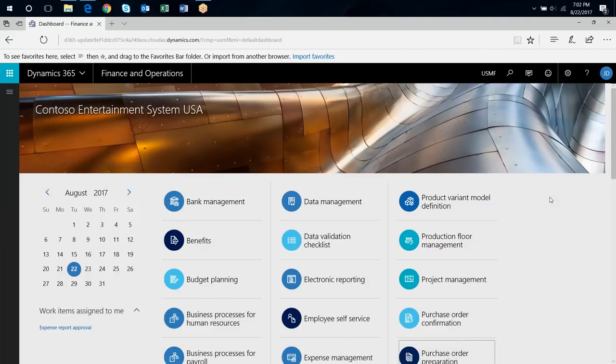Thank you for taking a few minutes today to learn more about Microsoft Dynamics 365 for Finance and Operations Enterprise Edition. What we're looking at on the screen is the user dashboard. The user dashboard is the initial page displayed for each user when they log on to the system.